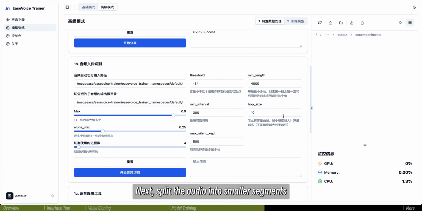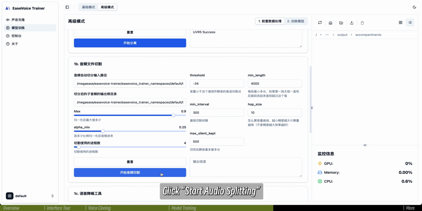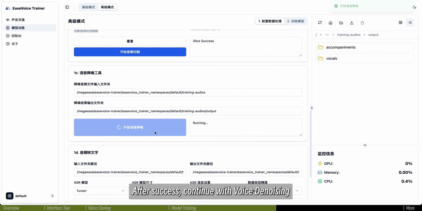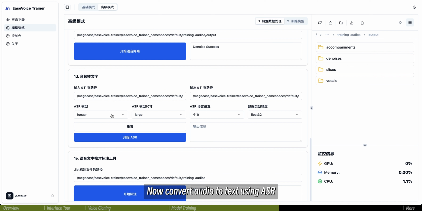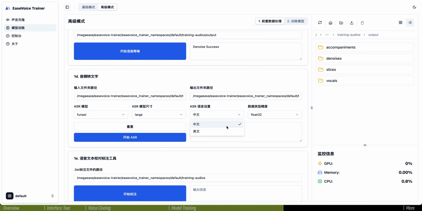Next, split the audio into smaller segments. Default settings are fine for most cases. For better performance, set the number of threads to about 50 to 75% of your CPU cores. Click Start Audio Splitting. After success, continue with voice denoising. Now convert audio to text using ASR. The system automatically transcribes your audio, supporting both Chinese and English.